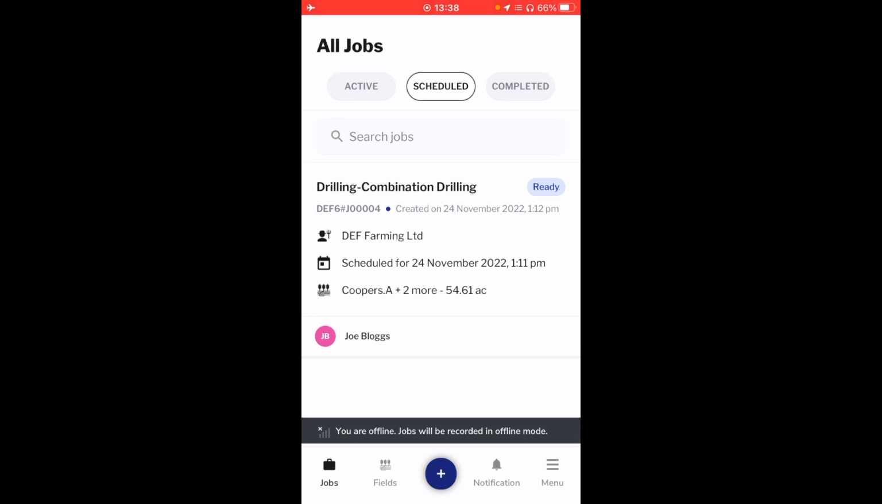In this video I'm going to show you how the offline job recording mode works in AgDrive. As you can see on screen, we are currently in the offline job recording mode. This is because we are in very poor signal or we've got no signal whatsoever. The phone will automatically detect whether we should go into offline job recording mode or not. This means that we can still record our jobs in AgDrive.